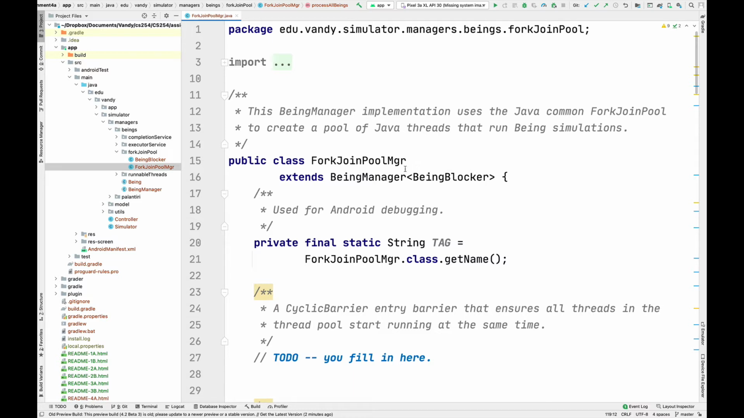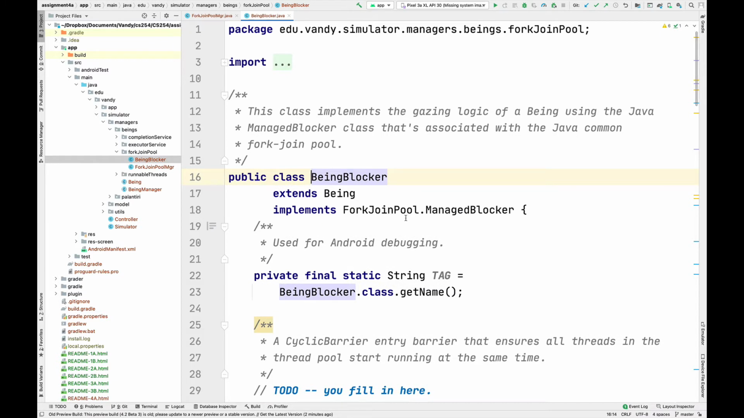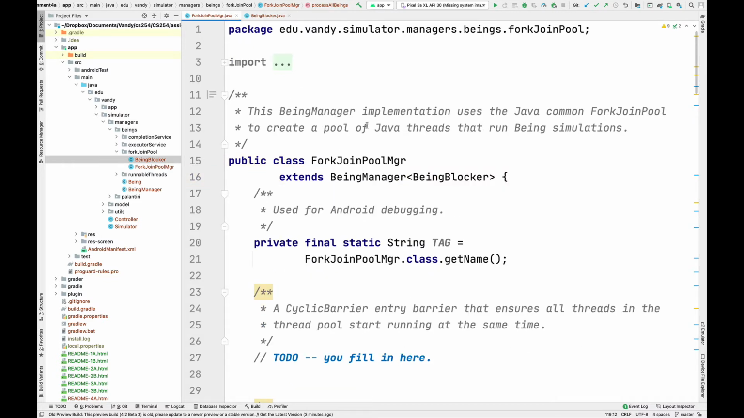As you can see here, we're going to have another helper class called BeingBlocker, and the BeingBlocker class is going to implement the gazing logic of a being using Java's ManagedBlocker interface, which of course is associated with the Java Common Fork Join pool. So we'll look at this class in a second. First, let's come back here and take a look at ForkJoinPoolManager.java.